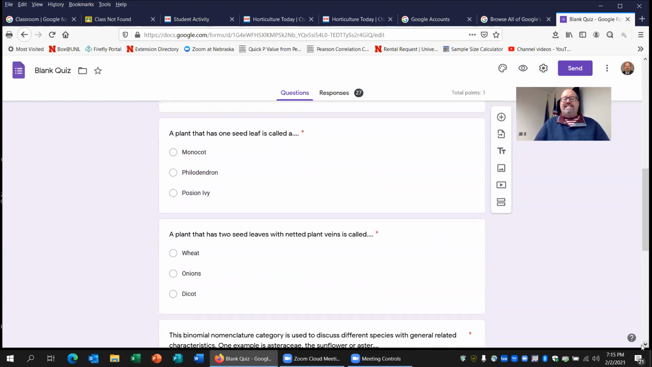A plant with one seed leaf is called a monocot, a philodendron, or poison ivy. Monocot. It's a monocot. So if you think of nothing else, always look at the word and see if there's a suffix or a prefix that gives you a hint. So mono means one. Monocots are the ones with the parallel veins that do not cross each other. They're not netted. They're generally grasses. They're not broadleaves, so they're a single simple leaf.